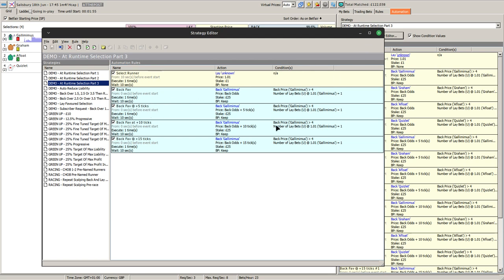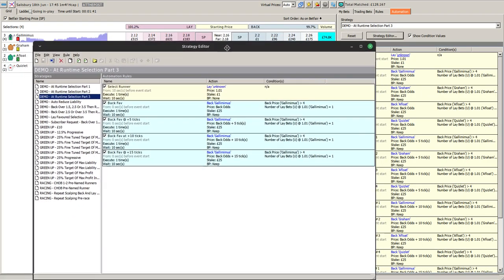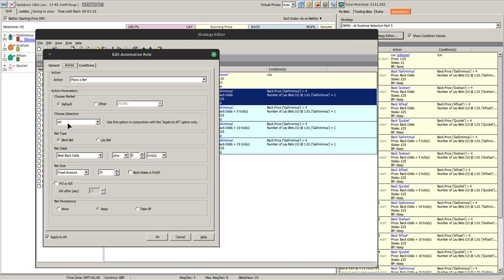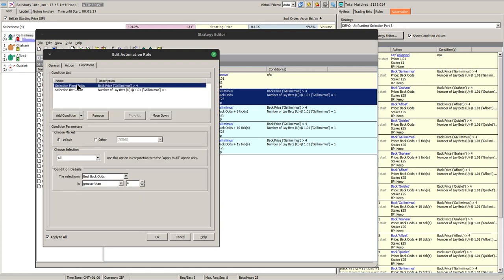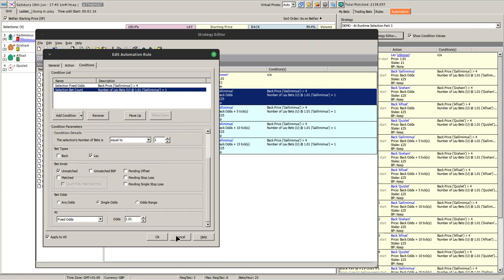So keep in mind what the apply to all thing does. It applies or copies that rule to every runner in the market, which is why you see this big long list of rules here. Let's just quickly have a look at that. So for the action, you choose all and make sure apply all's on, and the conditions, same thing really. The fixed odds of greater than 4, you have to have all switched on, and this one, again, choose a selection of all and make sure that the control bet is in place.